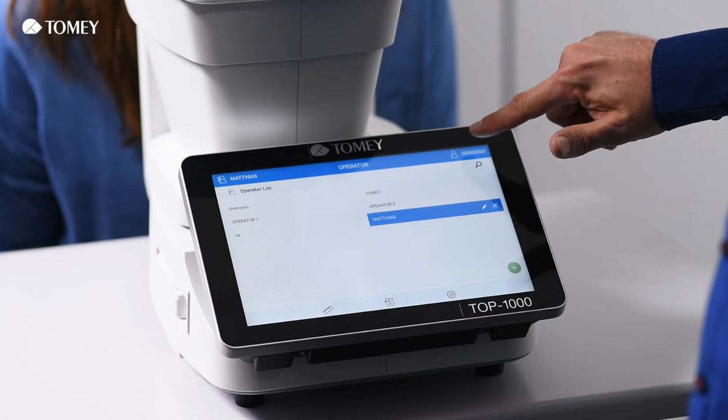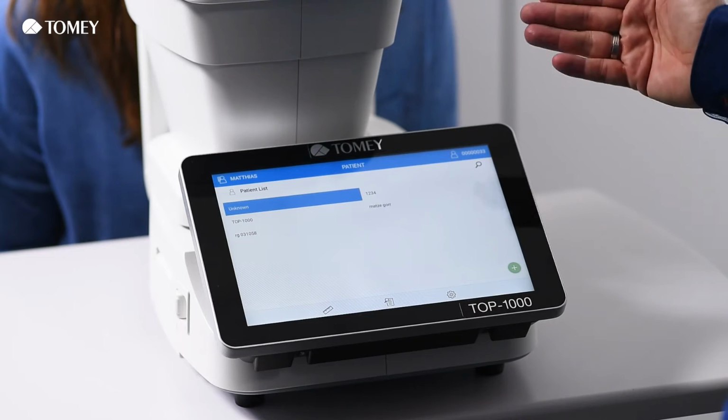And here on the right side at the top we have the patient database. So usually you can perform a measurement without typing in a patient ID. But in my opinion, it's better to put in a patient ID. Then you can have all the benefits of the patient database with the history you'll see later.